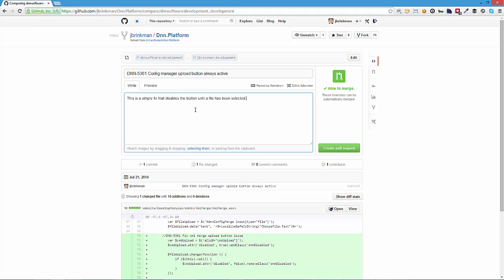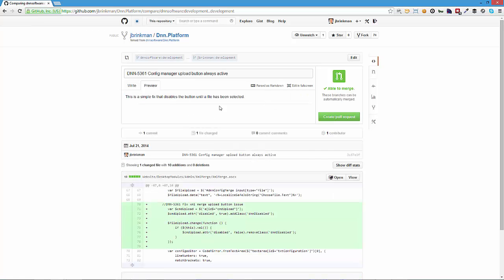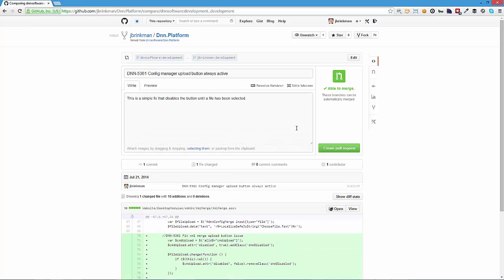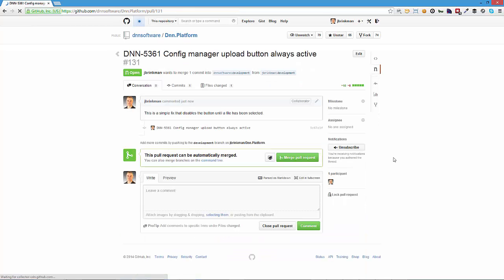And we'll just include the comment there. We can preview it. We can actually use Markdown if we want, which is fairly nice. We can get as elaborate as we want here. This is a fairly simple bug, so I'm going to keep this simple. And then we'll go ahead and create that pull request. And so now I have this pull request.